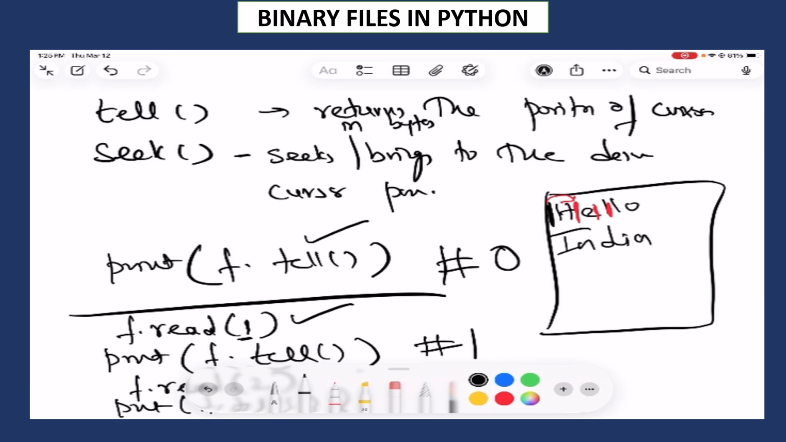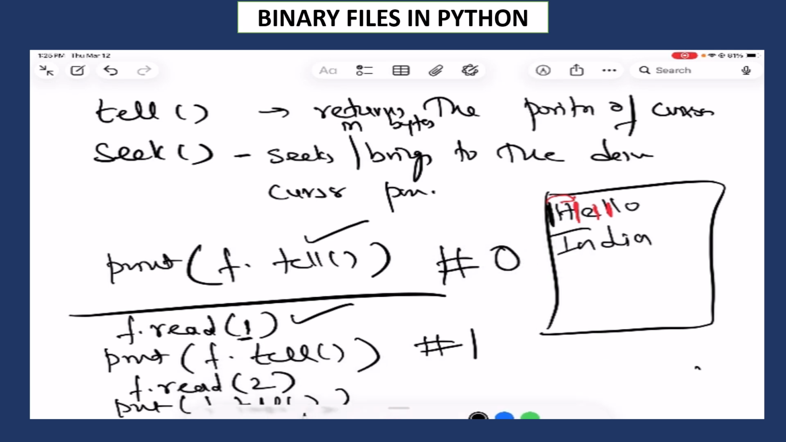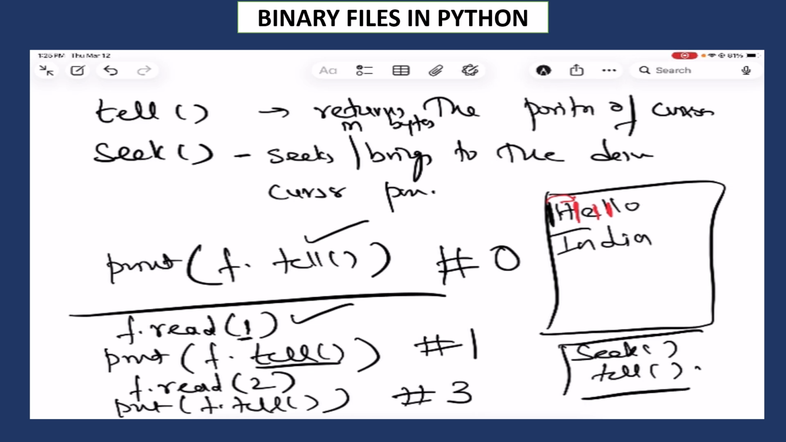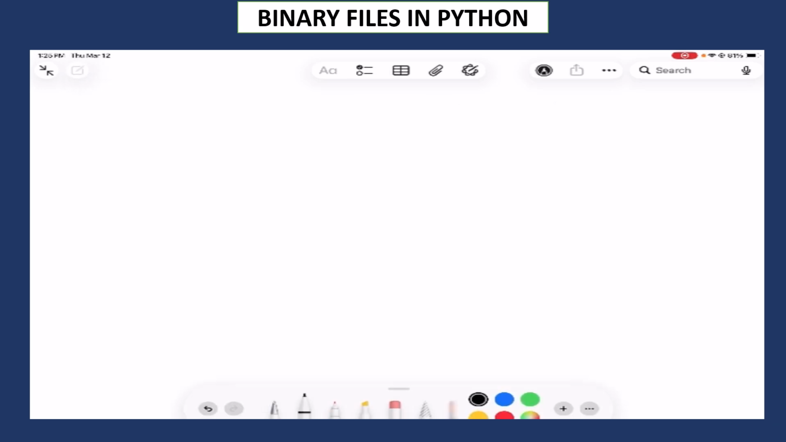It has read 3 characters, so it is at the end of the 3rd character now. I'll get 3. So this is how we can use tell. In your exams, you get an output question based on seek and tell as well. So you should very clearly know how seek works and how tell works. You need to very, very clearly understand. Fine, so this is about tell.